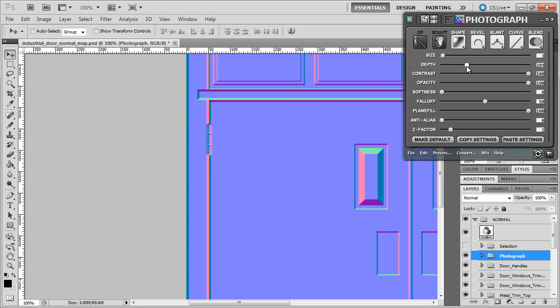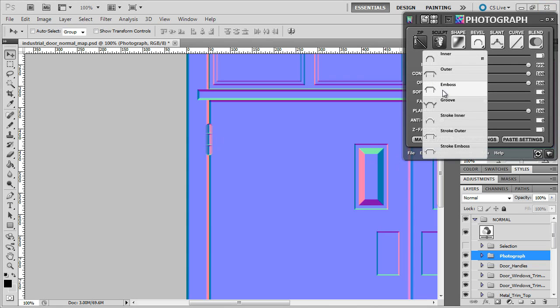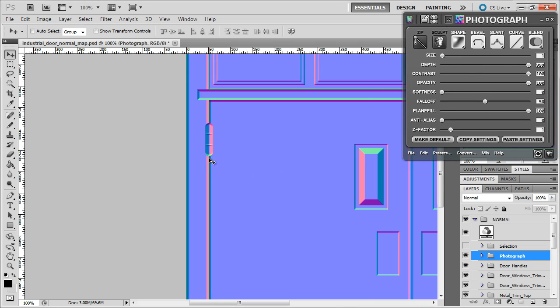Okay, so I'll go and increase the depth to maximum first. Now let's also drop the size down to 1, to increase the sharpness of those lines between the elements. And let's also change the bevel to emboss. This will essentially make the whole shape bigger, and it will make it look more like what we wanted.